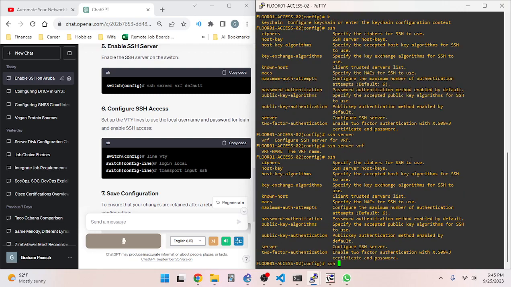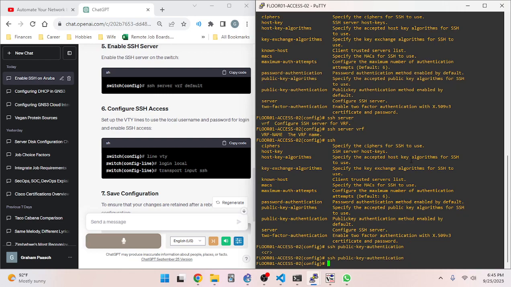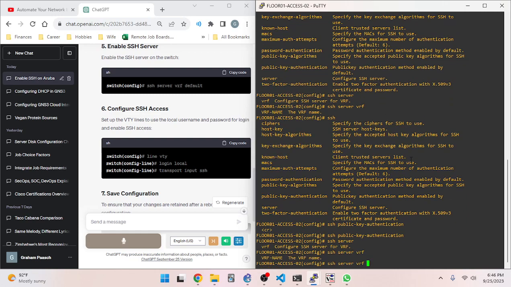8. Exit configuration mode. After saving the configuration, exit the configuration mode. Now, SSH should be enabled on your Aruba CX switch, and you should be able to access it remotely using an SSH client by entering the switch's IP address, username, and password. Note: these commands are based on a generic setup and might slightly differ based on specific versions or models of Aruba CX switches. Please refer to the official Aruba CX documentation for any version-specific instructions or additional configuration options.